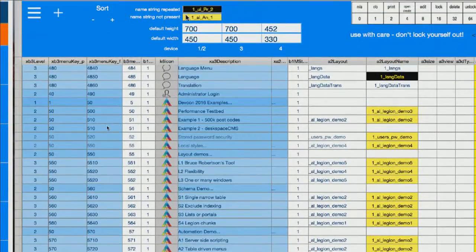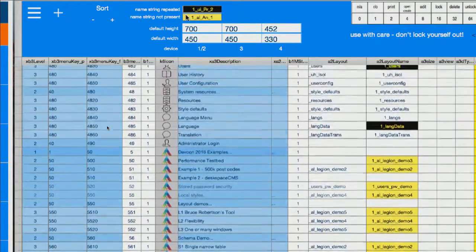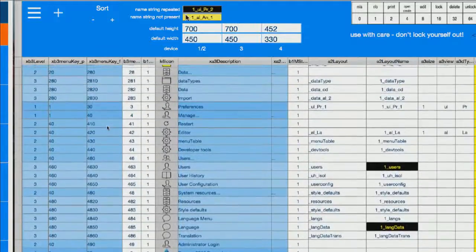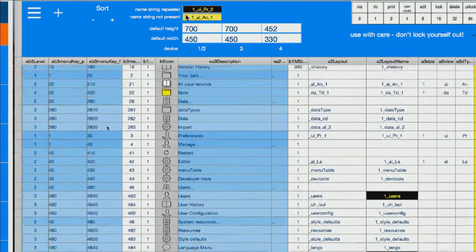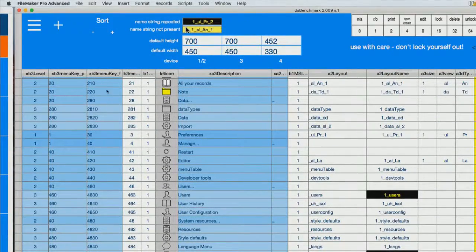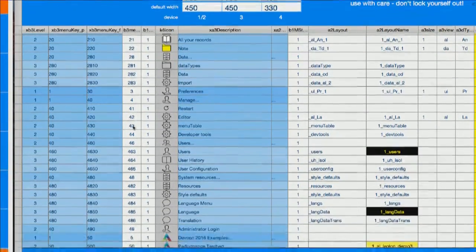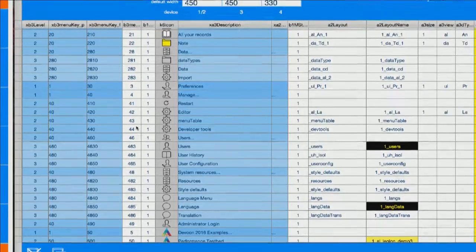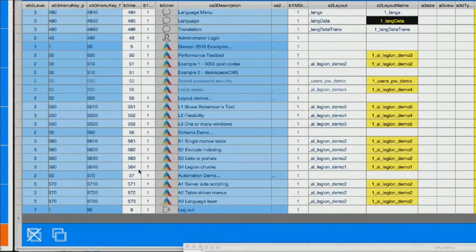The bit I'd draw your attention to, though, which is the bit that I was quite pleased with, not that I wish to be proud of anything, because everything I've done is just built on what other people have done, is this bit here, these numbers. If you look at the key numbers in this column here, what happens is, depending on the number of digits you put in, you can make something a child of another record.